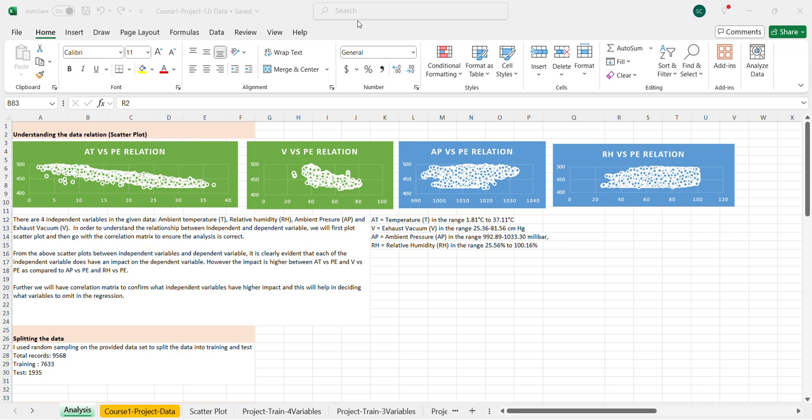In this project, we will build a model predicting the electrical energy output of a combined cycle power plant. The data provided has four independent variables and one target or dependent variable. The independent variables are the ambient temperature AT, the exhaust vacuum V, the ambient pressure AP, and the relative humidity RH. The dependent variable is the electrical energy output PE, which is the target we are going to be predicting as part of this model building.